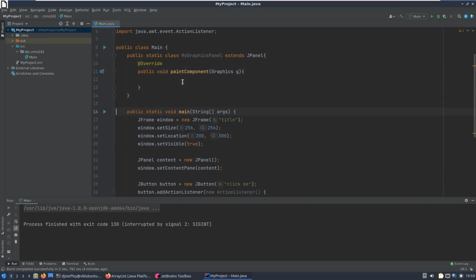Okay. All right. So we have this, our own panel that we're making called MyGraphicsPanel. And we have this method that we're overriding, paintComponent. What Java Swing is smart enough to do. Yeah, I see your thing in there now. I was putting paneComponent instead of paintComponent. That was what was throwing me off.